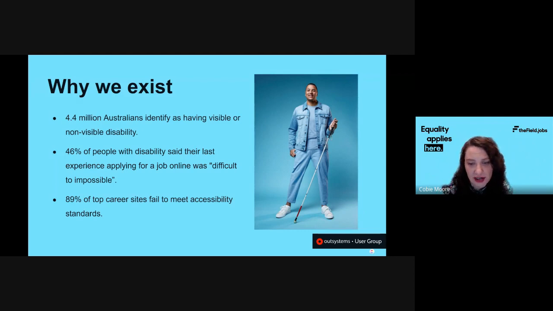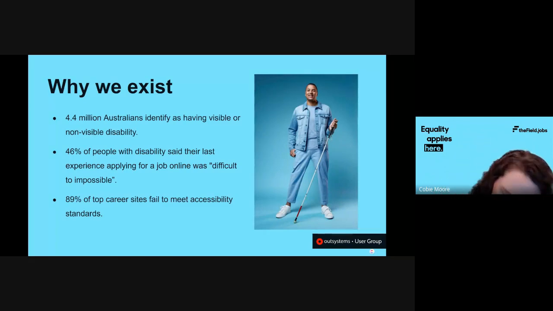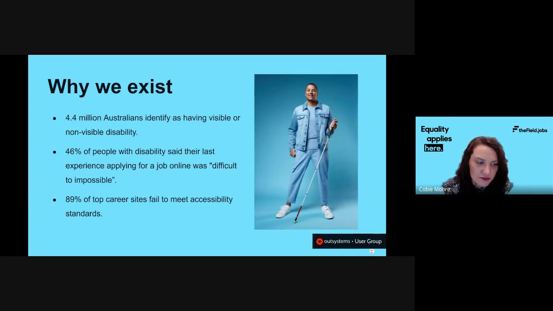Often the first barrier that people with disability face when looking to apply for a job is web accessibility, with 89% of top career sites failing to meet accessibility standards and 46% of people with disability saying their last experience of applying for a job was difficult to impossible. There was a real need for the field.